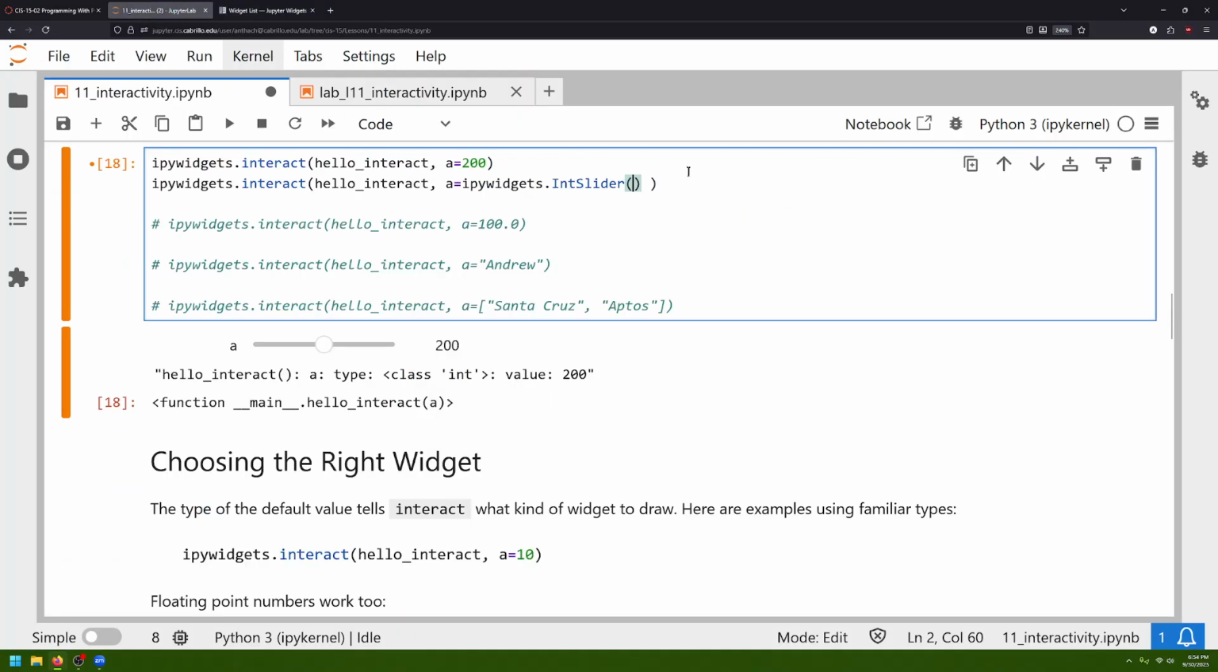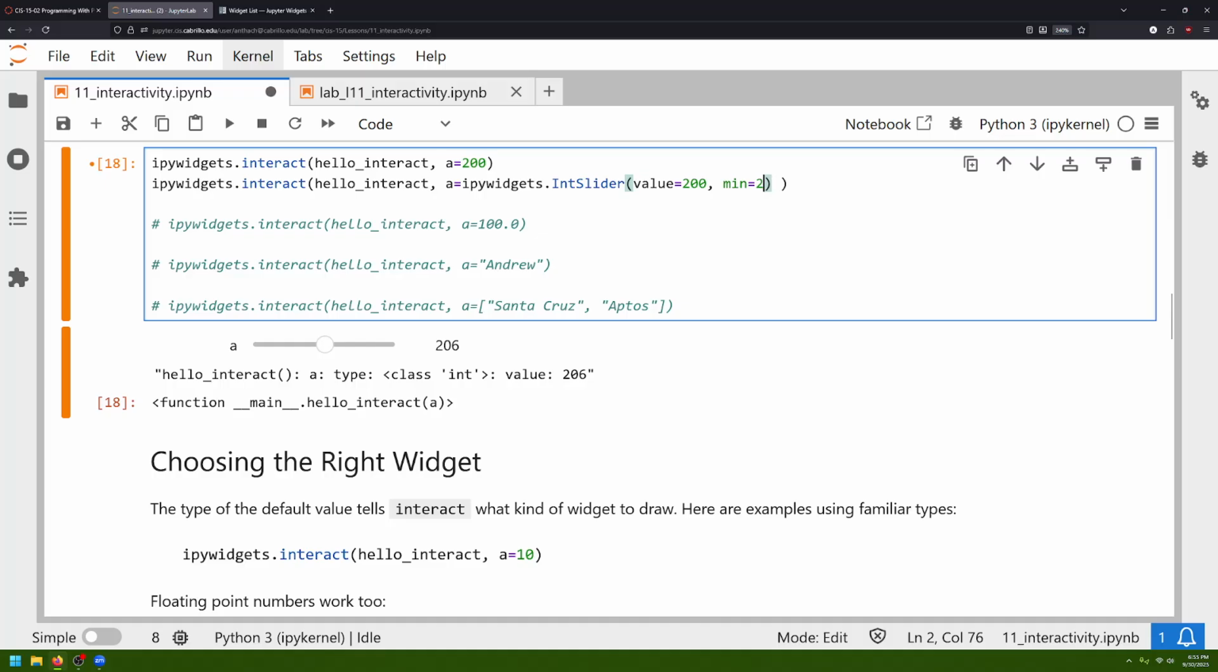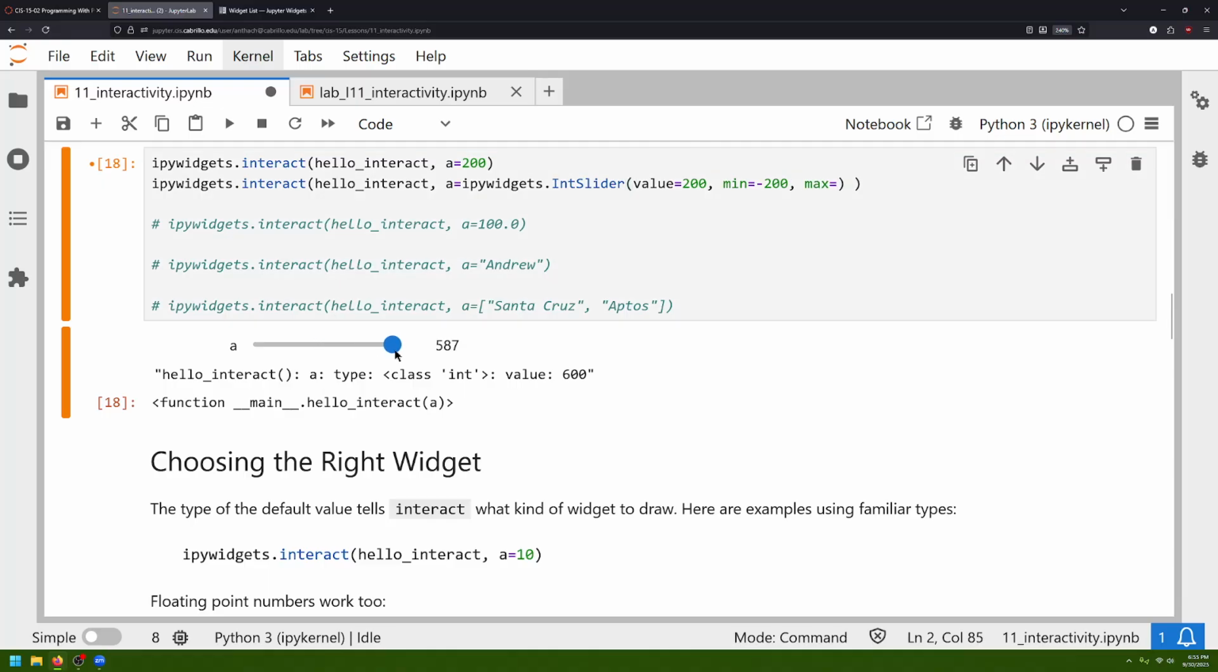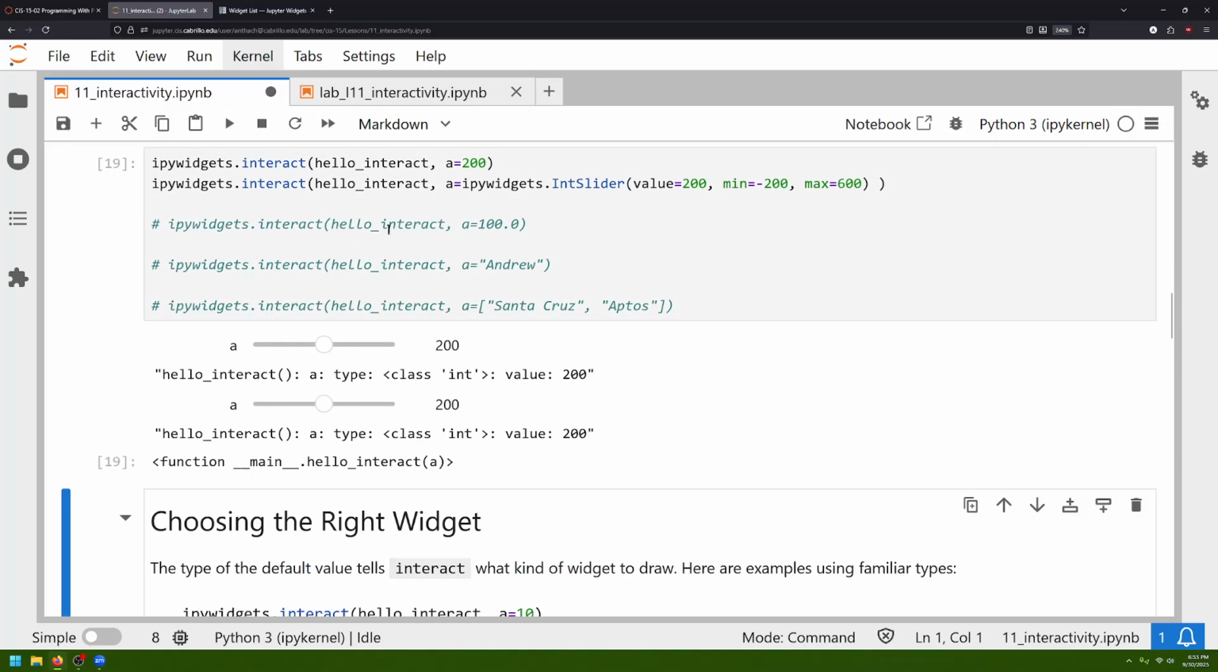And here I could say, you know, value starts at 200, right? The default value. And I could go ahead and set the minimum and maximum. So the minimum here, I'll set it equal to, what was it? Negative 200, right? So the left bound is negative 200. And then the upper bound, max, is equal to 600. Okay, 600. So yeah, that's the magic that's happening. These two lines are the same. So let me go ahead and run it just to prove it. So there you go. I just pressed play.